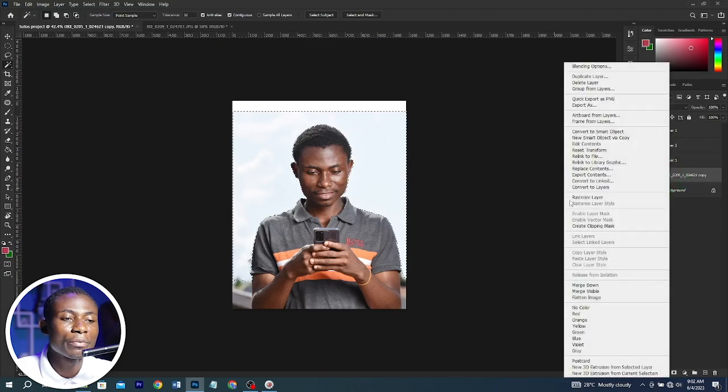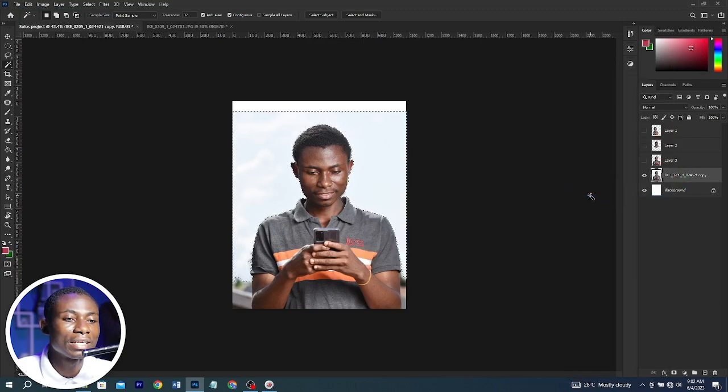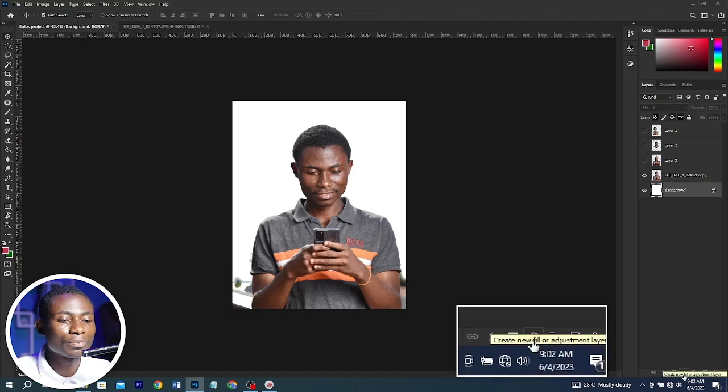Obviously, if you right-click, you can rasterize the layer. If you rasterize now, we may delete the background. Right now, we don't have any background. Okay, so this is how this thing also works. And you can fill in a different background by using the selected background with the adjustment layer.